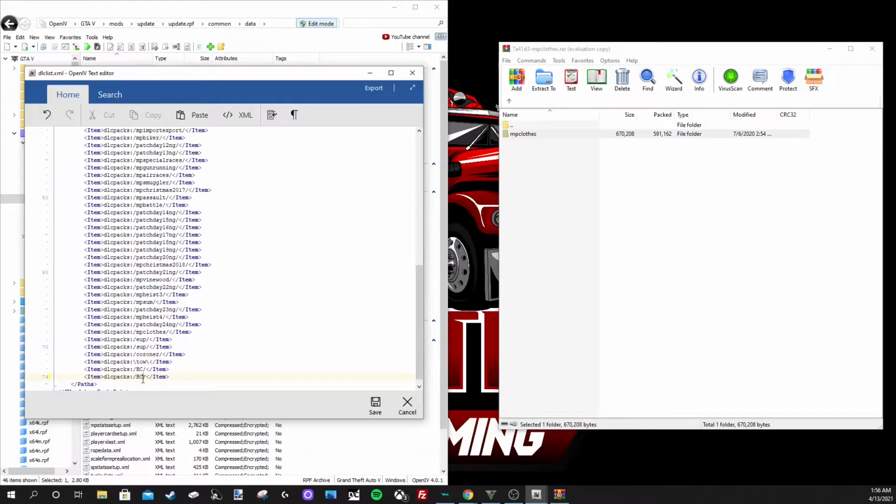And then all you're going to do is come in here and put MPClothes for this specific folder right here. Since it's in here, what that's going to do is tell the game to load that folder in your DLCs. I'm not going to do it because, if you've been looking here, you can already see I have it right here. So it should look just like that.